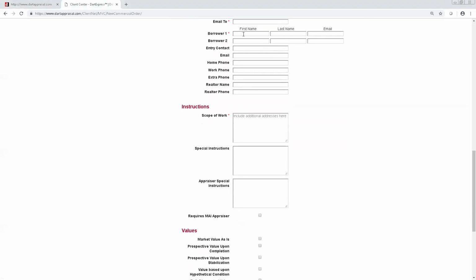Next, it'll ask for the borrower information, their first name, last name. We have 2 spots. If there's more than 2 borrowers, just put the other ones within one of the description fields. There's also an email field here. This would only be used if the payment method is going to be sending a borrower payment link, or if we are going to enable the borrower delivery feature where we would deliver the report to the borrower at the same time that we deliver it back to you.